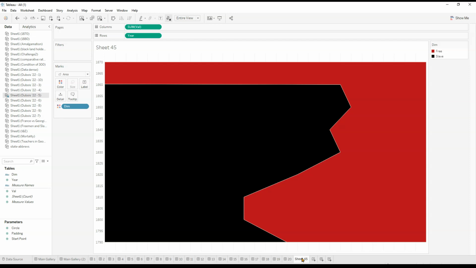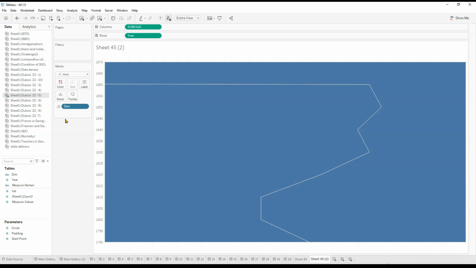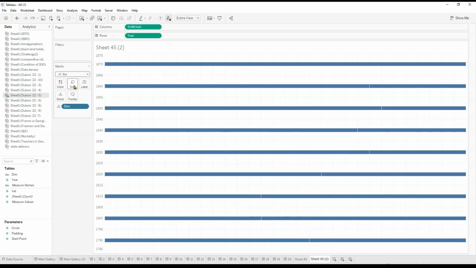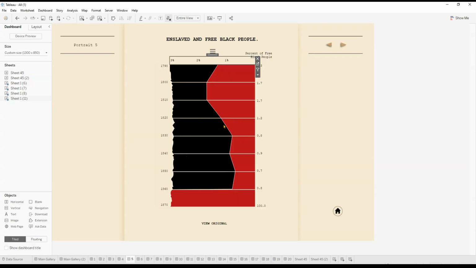So follow me, please. We're going to duplicate this sheet here, and then we're going to change a few things. Now we don't want to color by the dimension, so we're going to click on here and change this to detail, and then we're going to change the marks from an area to a bar. And so what this does is it gives us this nice effect over here. That's what I'm trying to replicate. So I'm going to make bars, make them super slim, and then color them the same color as our background over here.